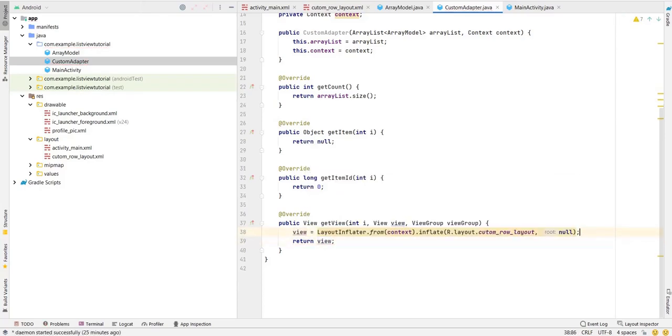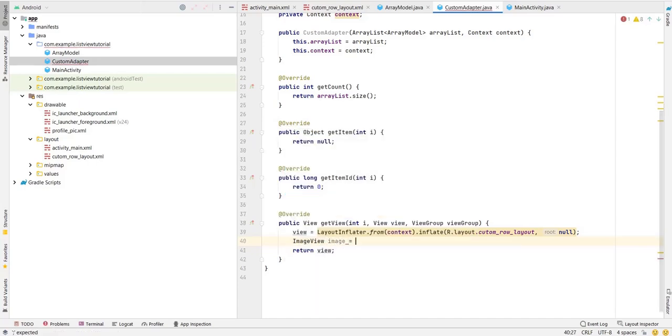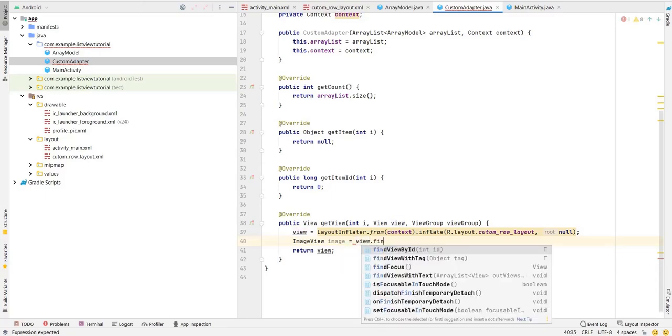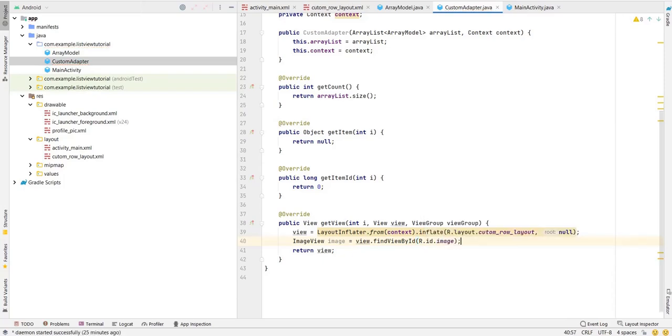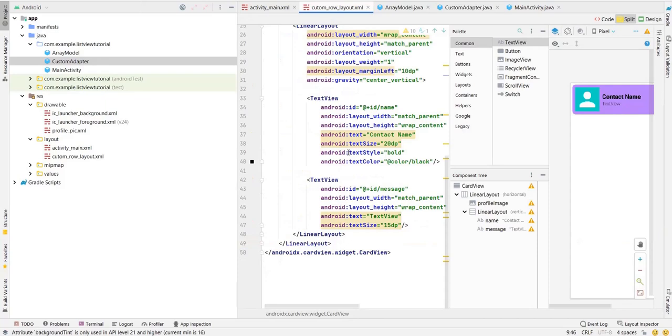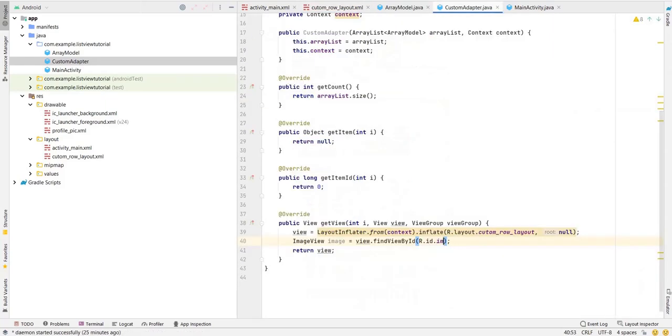And before this we also need to set text on our text view and set image on our image view. For this we need to create one image view instance. Let's write view dot find view by id dot image. Sorry, I need to check the id for this image view. The id is profile image. Sorry for that. Here we need to write profile image.